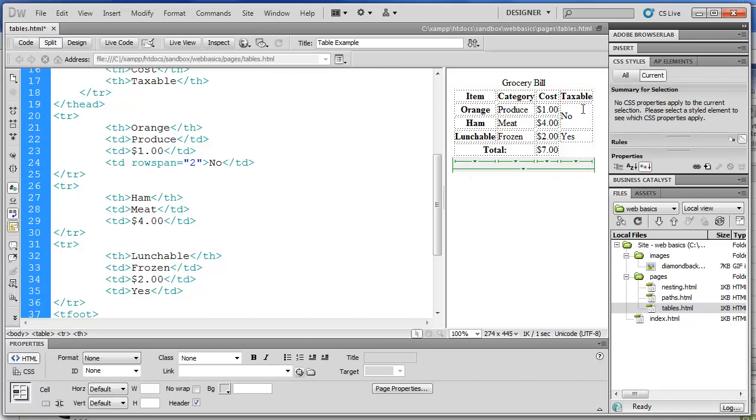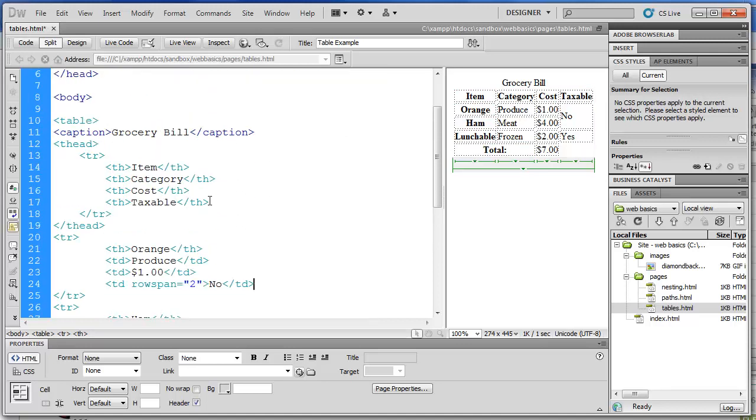Okay, now this looks like our example. We have the caption, the table head, which are all headings. The table, we have a heading orange, ham, lunchable, and the table footer, total. We're spanning just like we wanted it to. There's one last attribute I want to add to this, as long as we're talking semantic value, and that is the scope attribute. So when you're using headings in a table, you can use the scope attribute to just define the scope of that heading.